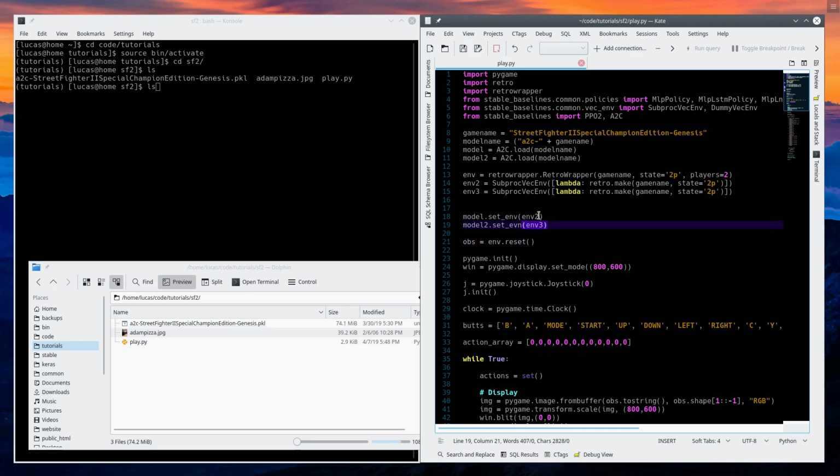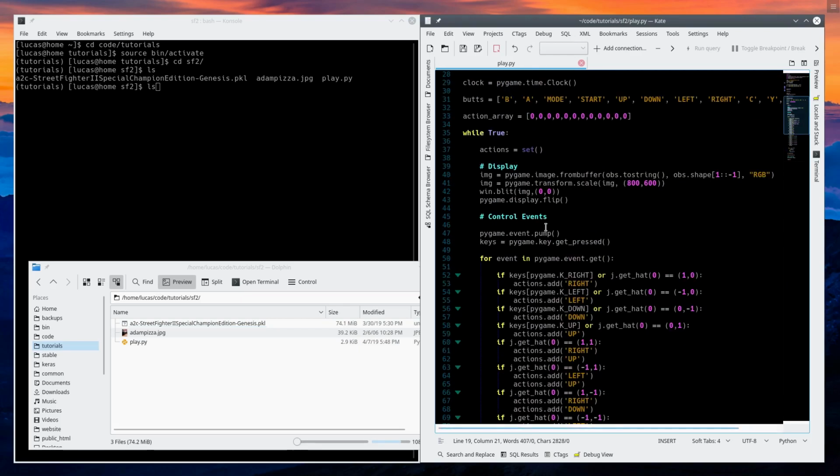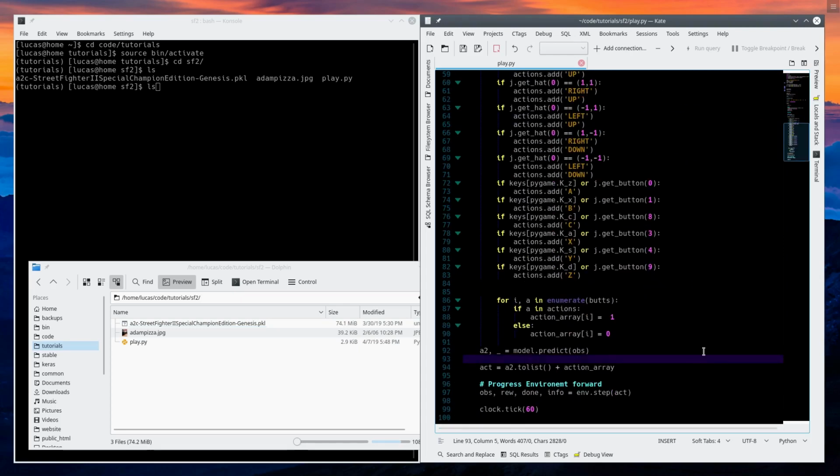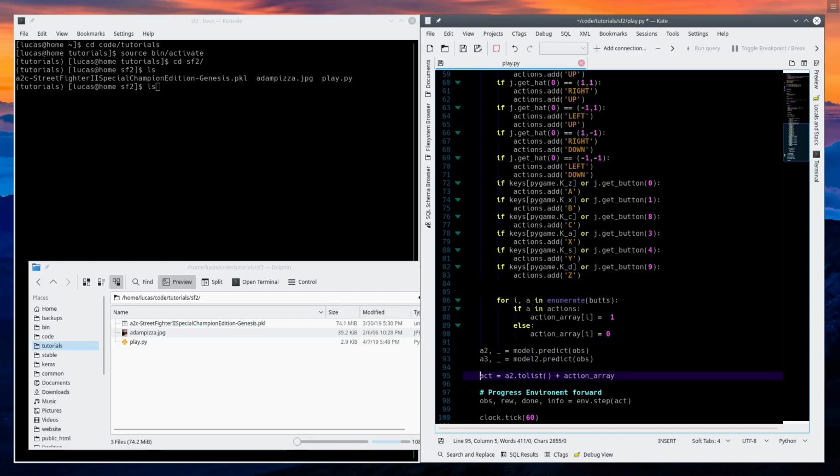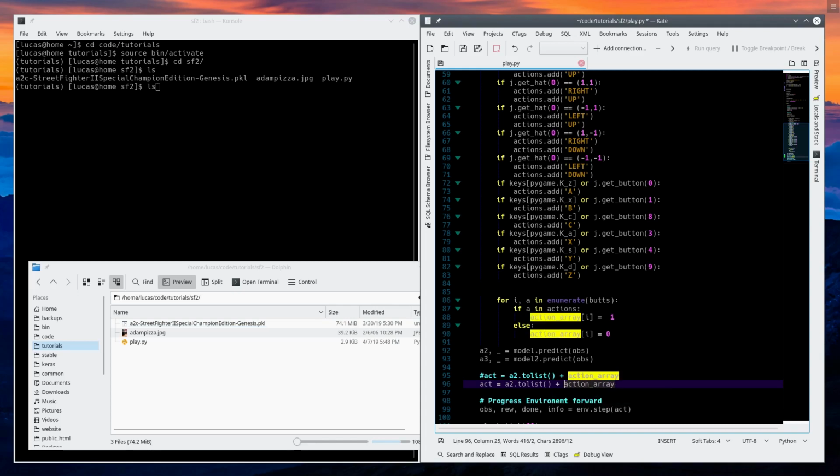Okay, so we have two models. We'll come down here. All this stays the same. This is all the same right here. So we'll go A3 equals model2.predict. And we'll send him the same thing, obs. He gets to look at the same image as the other guy. And instead of action array, let's blue that out. Let's say act equals A2 to list plus action array. Nope, what am I doing? A3 to list. That's it. That is legitimately the whole thing.